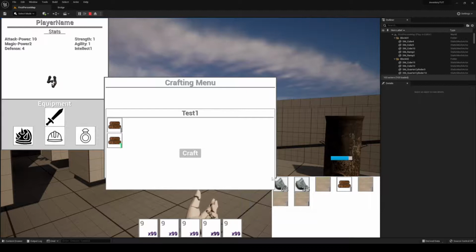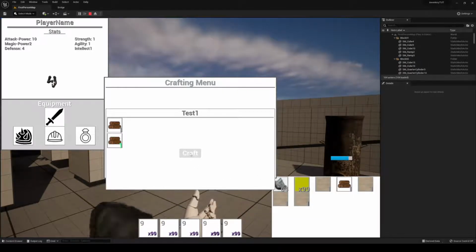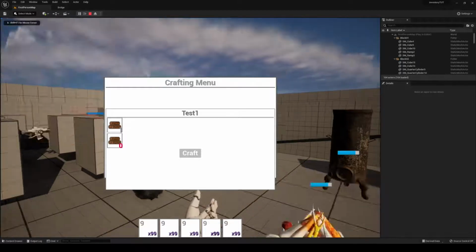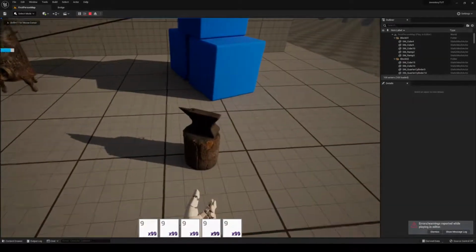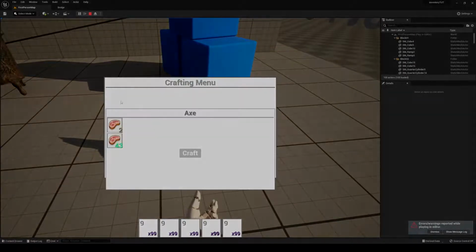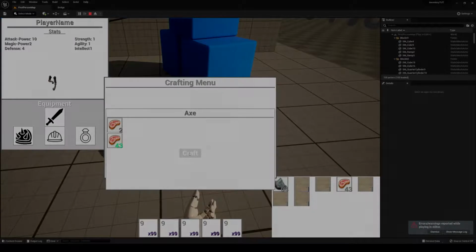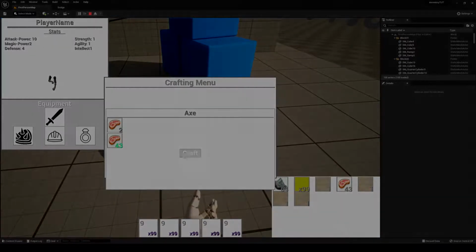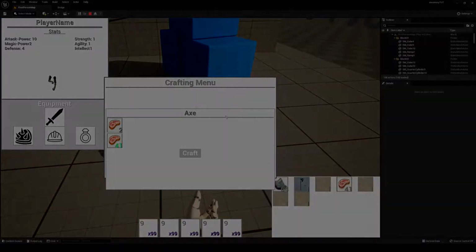If I get a full inventory, it's not going to craft anymore. If I throw out our iron, it's going to craft our final one. And also anvils, if I go and click that, I can make an axe, for example. It's going to cost me 2 steak. Nothing happens because I'm full. And there we go. I just created an axe.